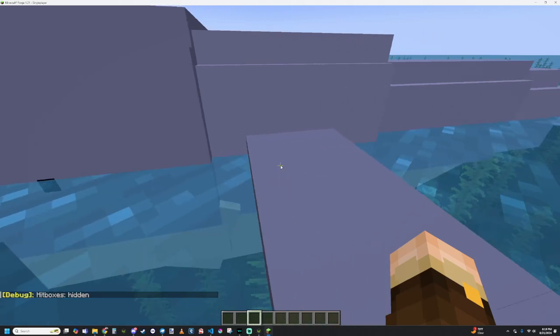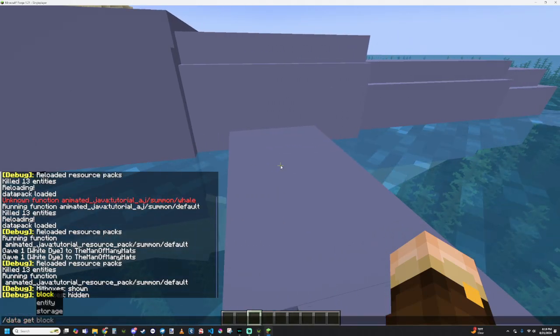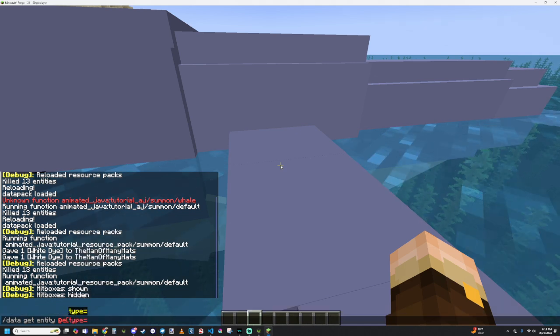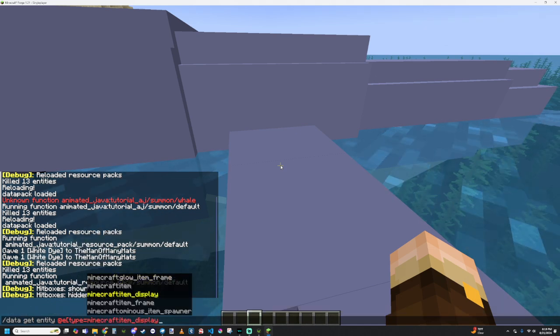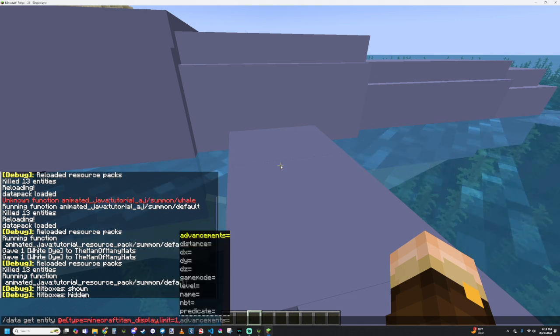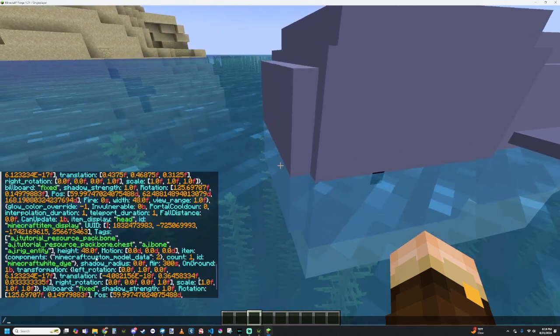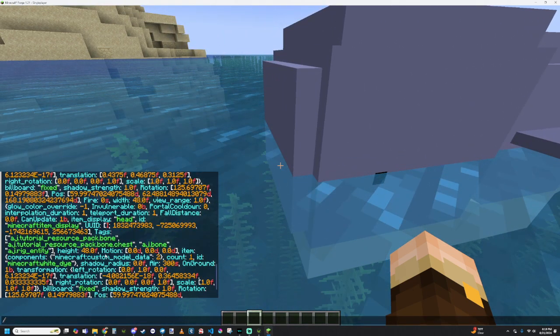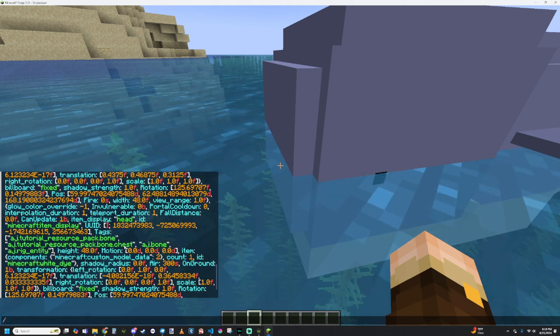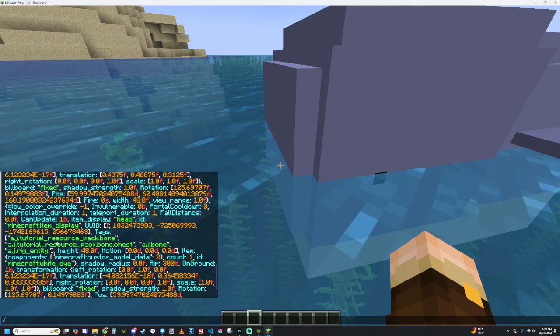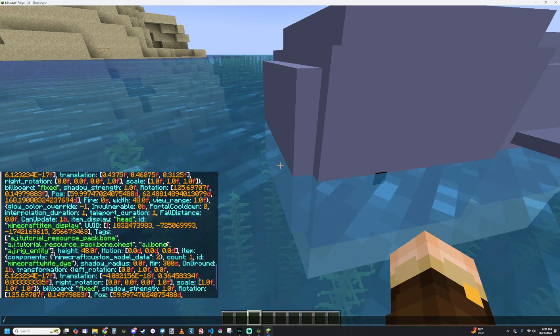If we just do a /data get entity @e[type=item_display,limit=1,sort=nearest], you will get a bunch of information, and this is how it looks. Obviously, this is for the tutorial resource pack.bone.chest. These are all the tags that it has on it. AJ Bone.